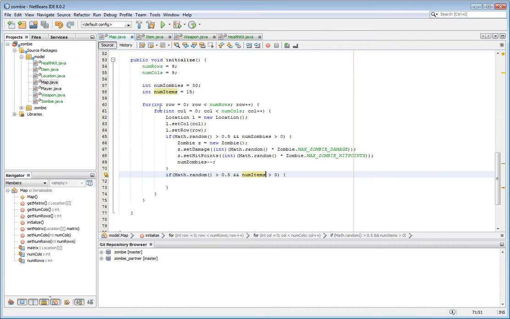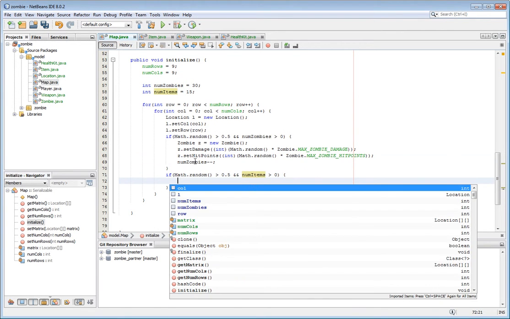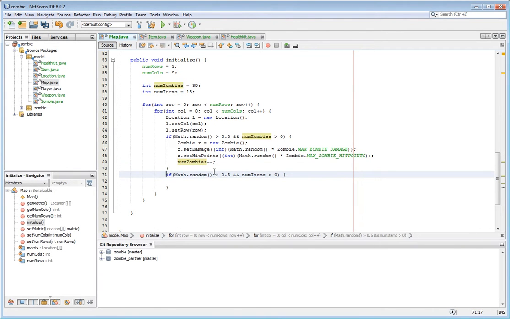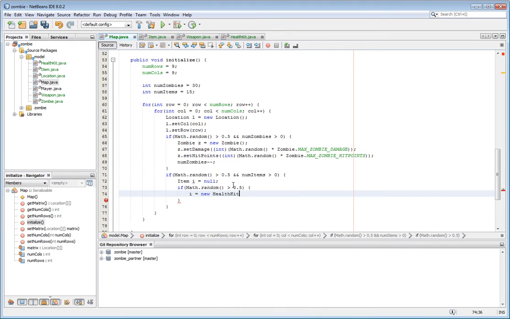So we'll go back to the map. We'll say we have an item. Well, again, let's do another 50-50 shot, whether this is a weapon or a health kit. So I'll copy my 50-50 shot code, and then I'll say I have an item I, it's null, which means it hasn't been assigned yet. If 50-50 shot, then I will get a new health kit. Otherwise, I will get a new weapon.